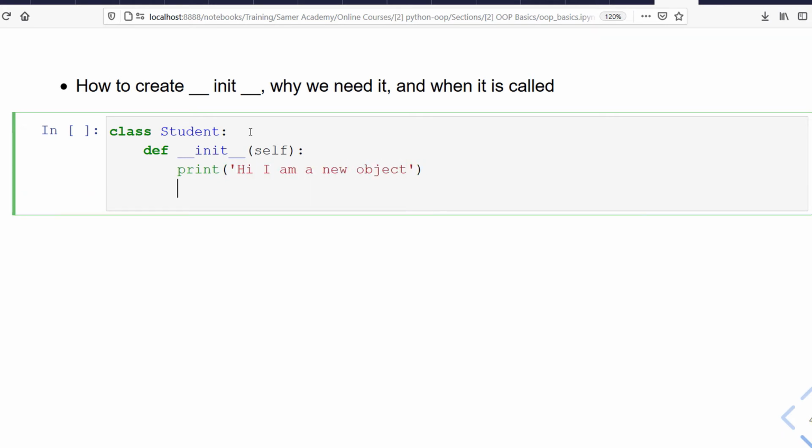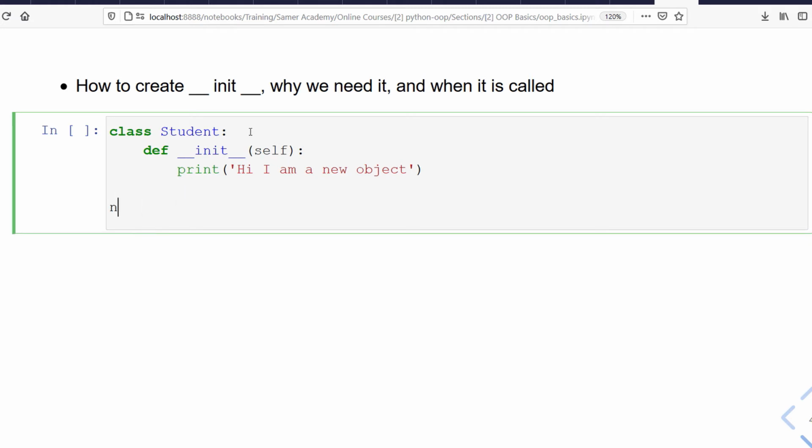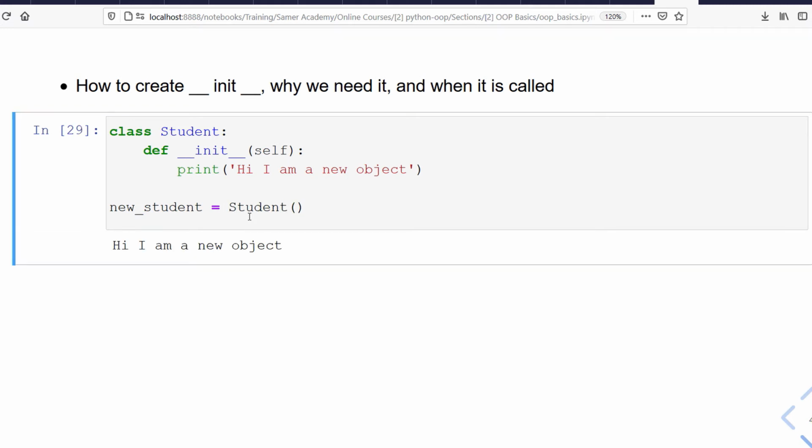And then let me define an object from this class. So let me say I have a new student, and I'll use the name of this class to define an object, and I'll run. Look here, I have this sentence printed here, which means that when I am defining an object from a class, automatically the constructor method is going to be called.